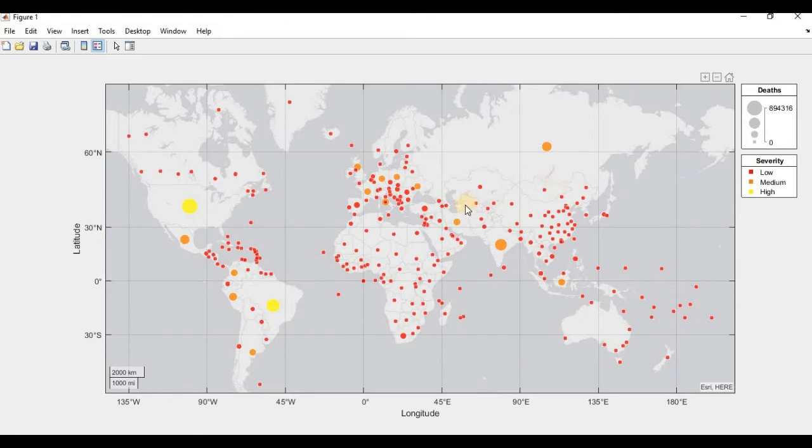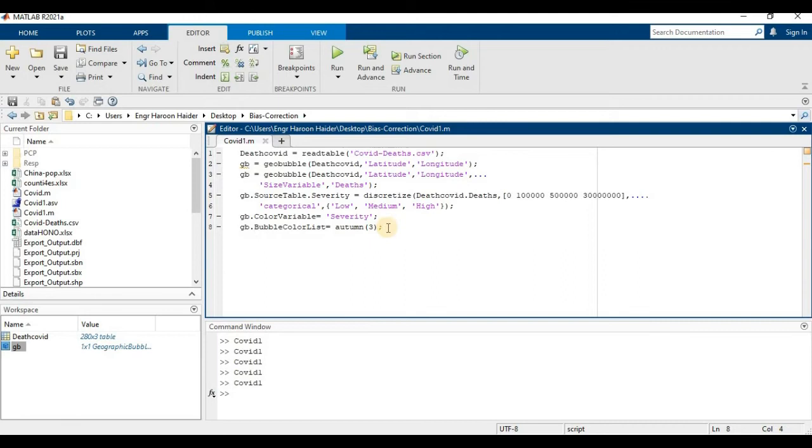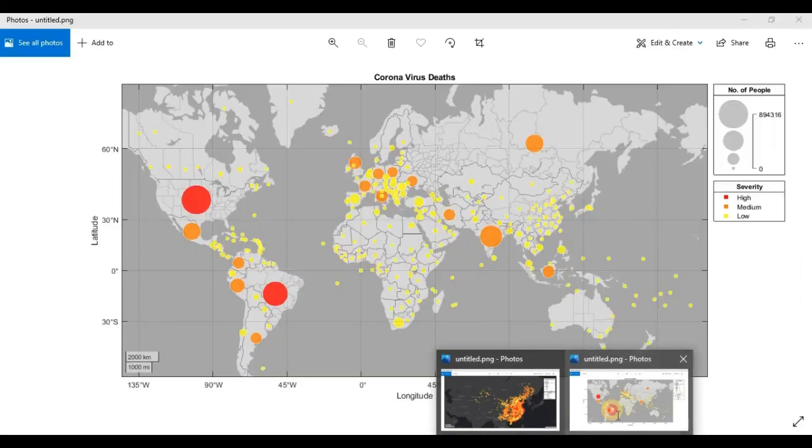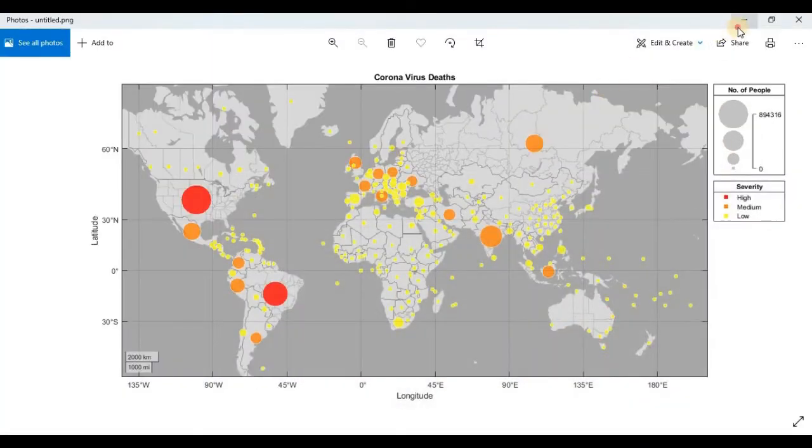Okay, now you can see it has changed from yellow to red, but actually we are going to show that where the deaths are more should be in red, in the dangerous zone. That's why it should be red. So I need to change the order of this figure. So we need to change the order of these severity indices. We want red to be high. So let's move toward our figures.